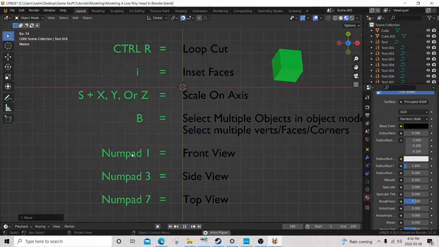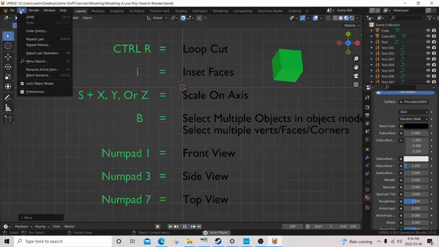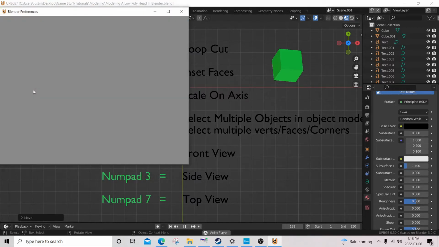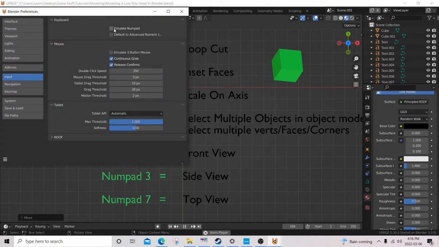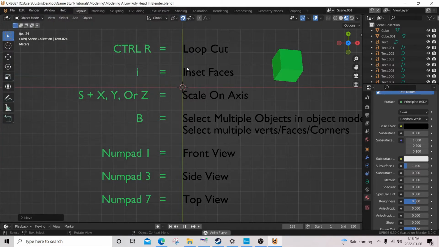Finally, we have the Numpad buttons. We have Numpad 1, 3, and 7. Now, if you don't have the Numpad buttons, or a Numpad rather, that's okay, because we can go to Edit, Preferences, and then we can go to Input, and right here we have Emulate Numpad. And what that does is it allows you to press the normal 1 through 9 buttons to simulate that.